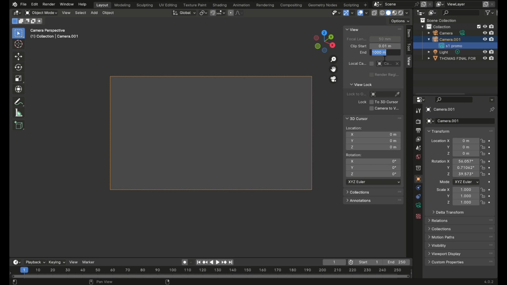I just changed the clip end by pressing 9 a bunch of times. Basically, this means if you zoom out too much, the model just disappears out of view. I guess this is something for saving your graphics card when you're rendering a large scene. But for us, we just want to put that as high as possible. Otherwise, if you zoom out too far sometimes, the model's going to disappear.